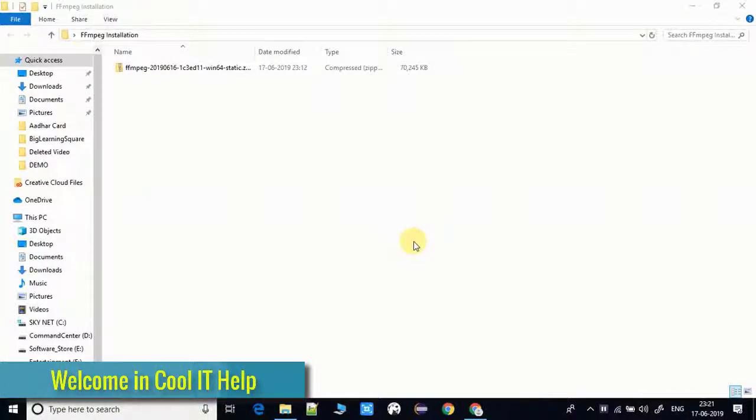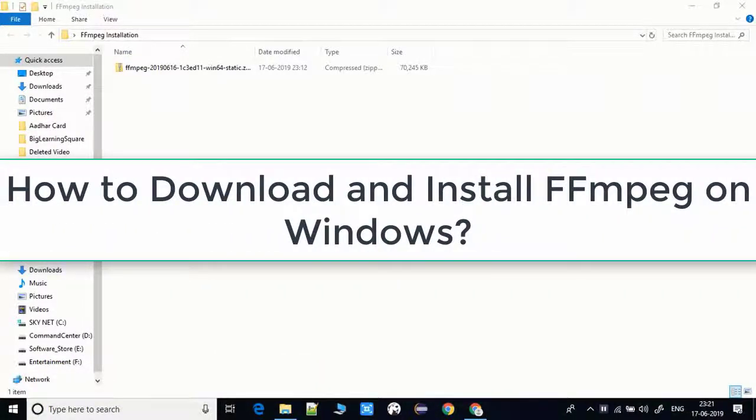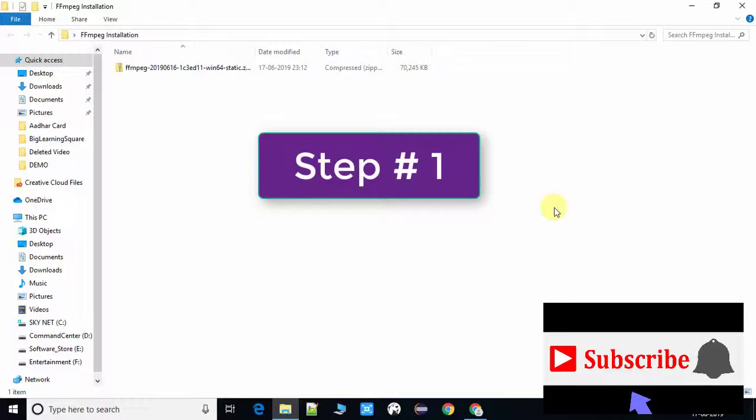Guys, in this tutorial, I will tell you how to download and install FFmpeg on Windows. Guys, let's get started. So first, we have to download FFmpeg.